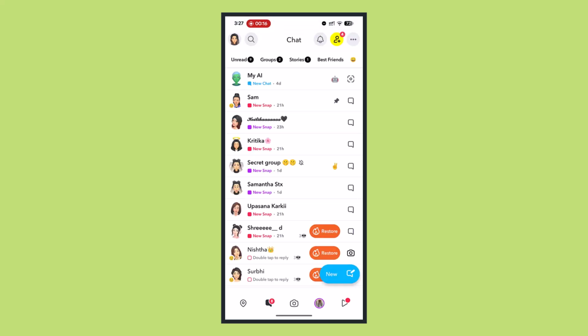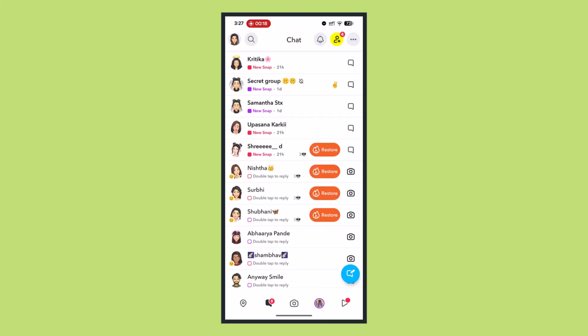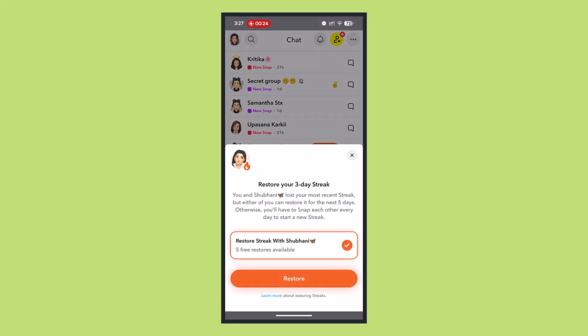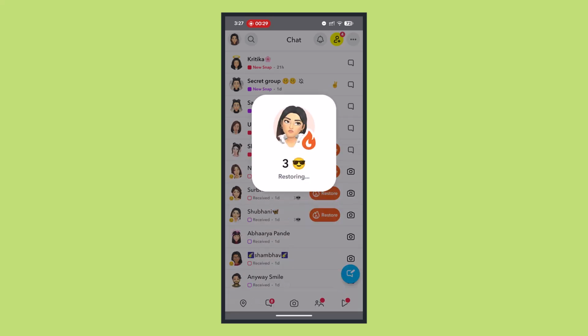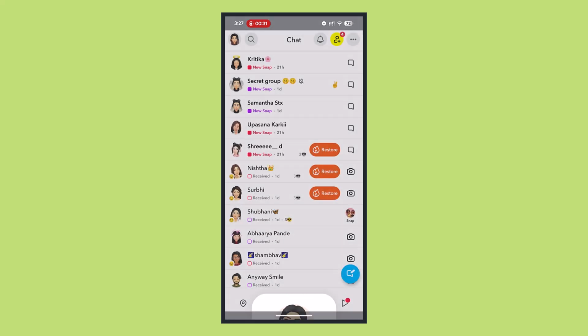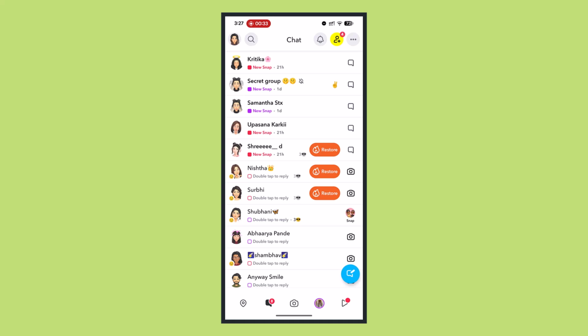You go to the chat section. Here, as you can see, if you want to restore, you just have to tap on Restore, just like this, and you will be able to find a restore option available, something like that. You just want to tap onto it, and this is how you're supposed to restore your Snapchat streaks.